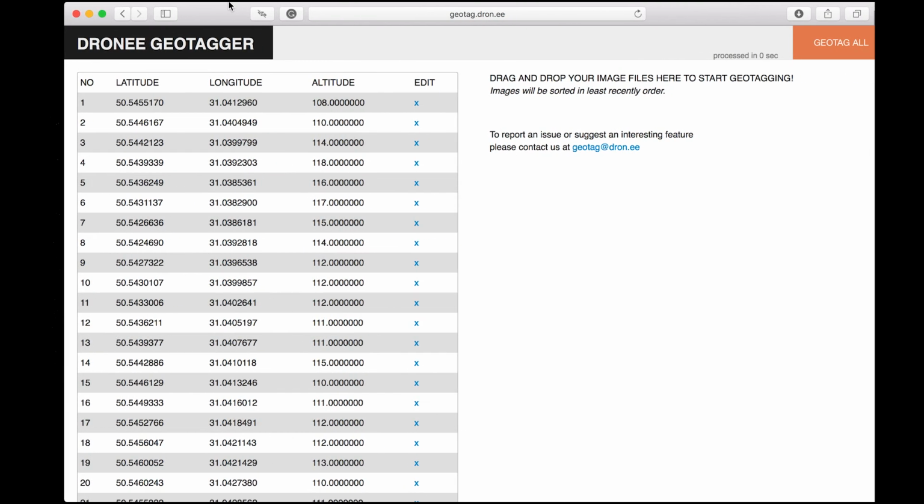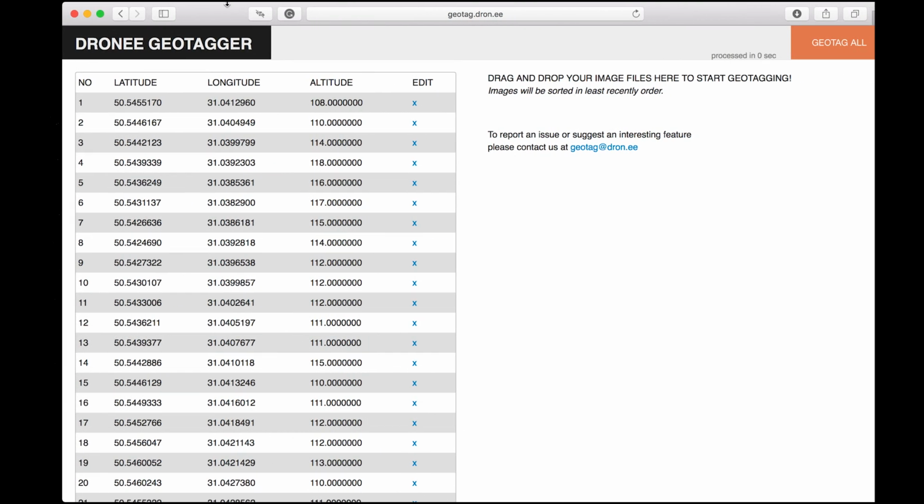So the CSV file can be tab separated, comma separated, or some kind of CSV supported, and it automatically will try to find the columns which look like a GPS coordinate, and will order again in least recently order.